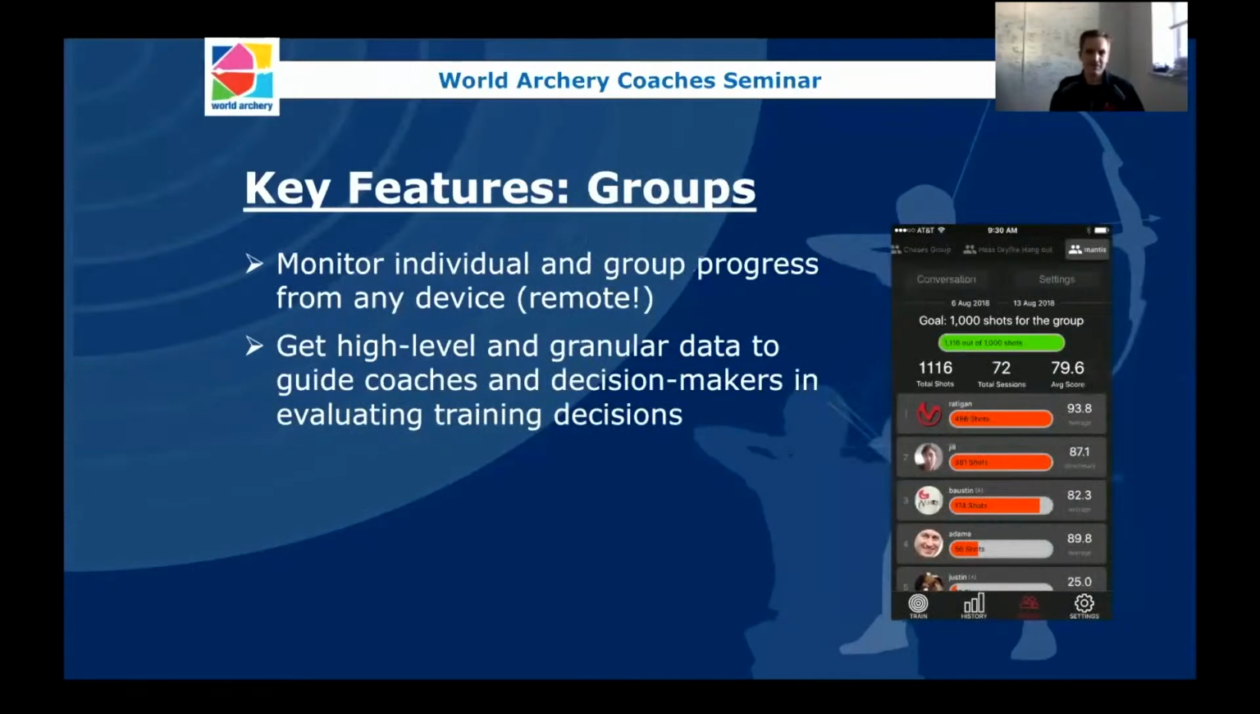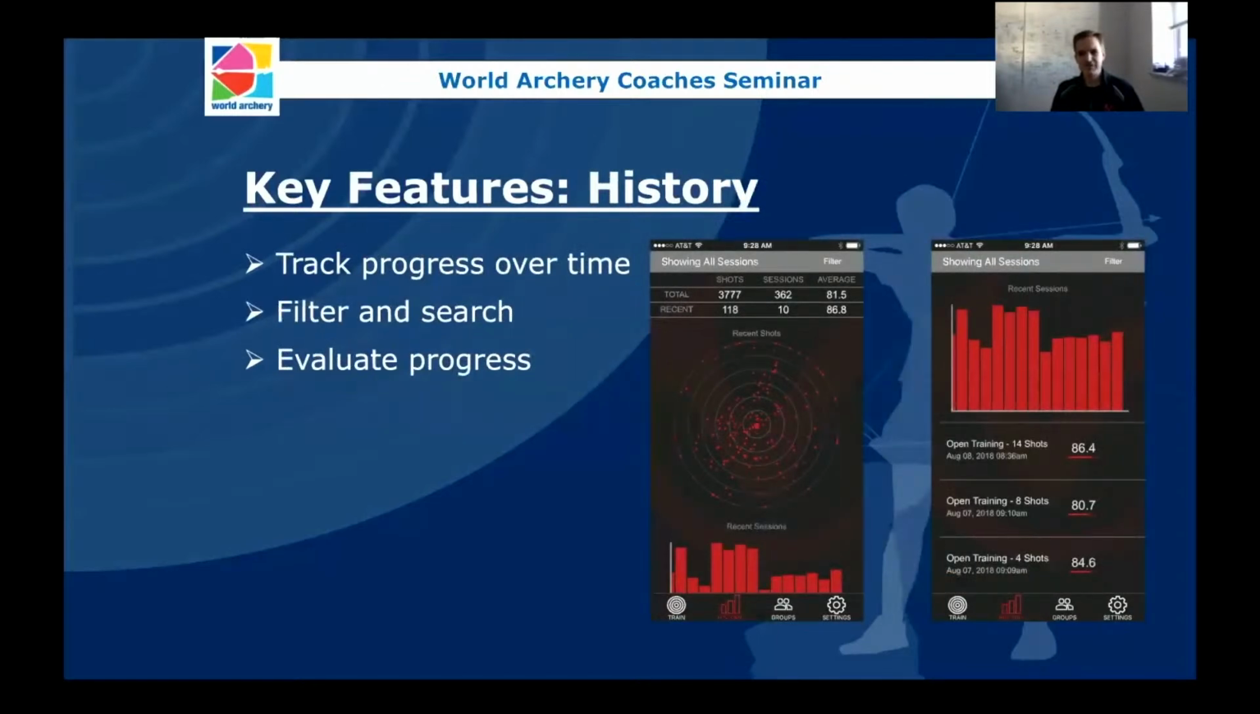It also provides the ability, with internet connectivity, to share that data with a coach, with a peer, with other people, so you can have insights that you couldn't otherwise gain on yourself. As a coach, you can monitor individual and group progress from any device. You can be remote, and you can get the same amount of data as if you were there in person. You don't have the visual of watching them shoot, but you have the data captured to analyze what actually happened. It also tracks your history, keeps it all in a large record on the smartphone or tablet, as well as stores it in the cloud if you choose to. So you can track progress over time, you can filter and search, and you can really evaluate your progress.